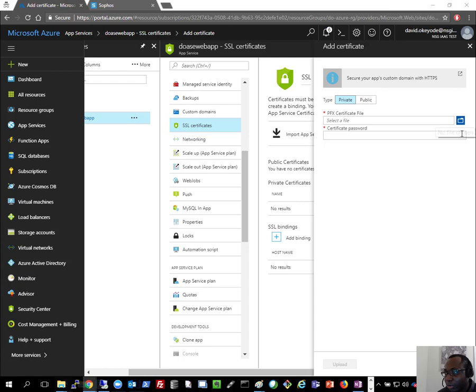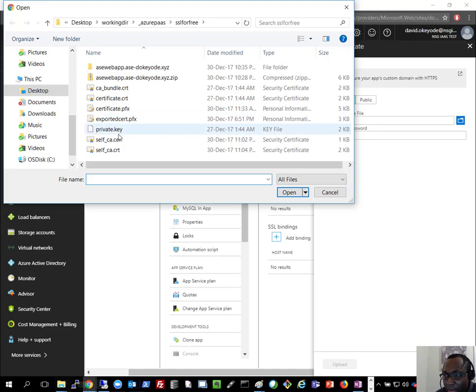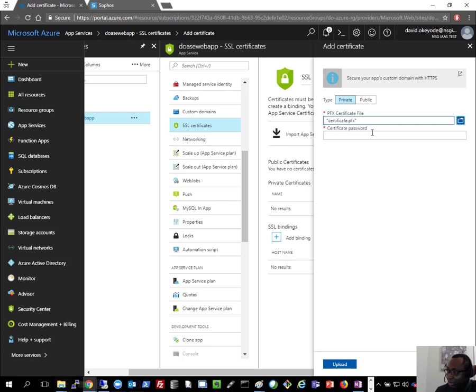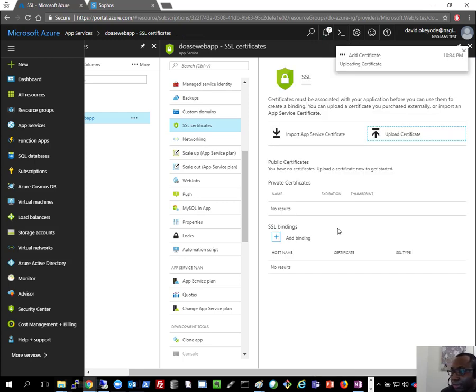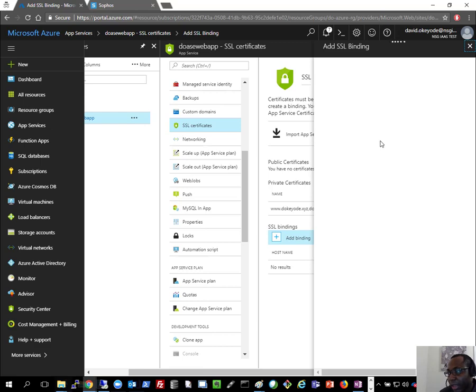So what I'm going to do is select my certificate, in this case certificate.pfx, which contains both the certificate and the private key, and I'll put in the password. So let's get the password that I use to protect this and go ahead and click on upload. So the certificate is added. You can see the names in the certificate, which is www.dokyoearly.xyz and dokyoearly.xyz. I'll go ahead and add the binding from here.